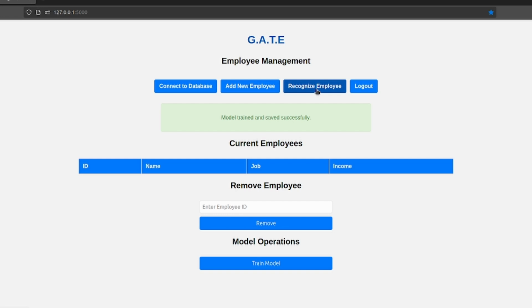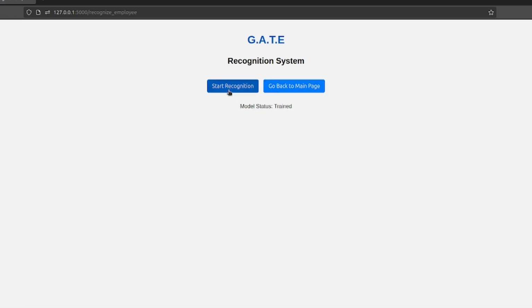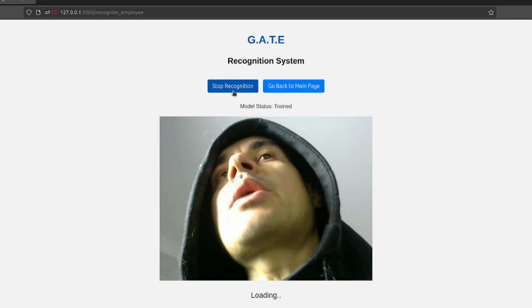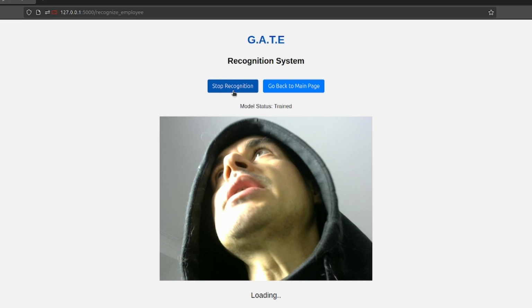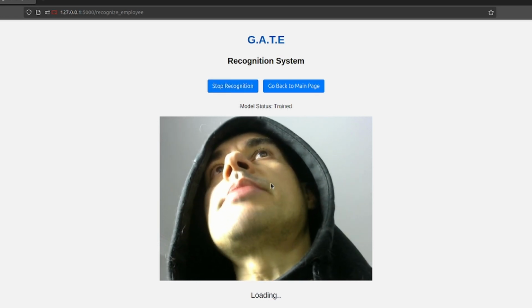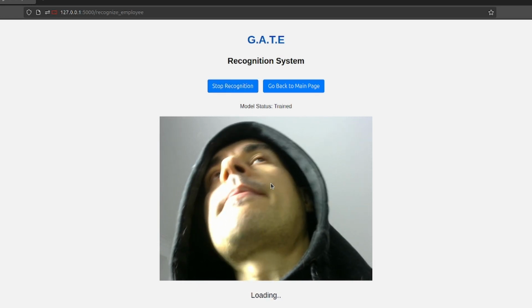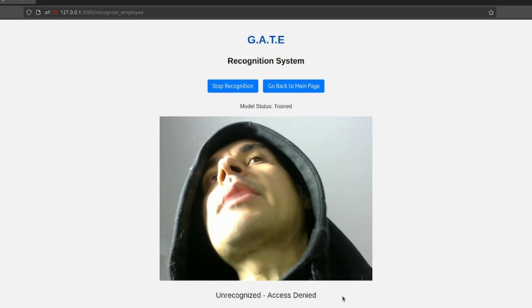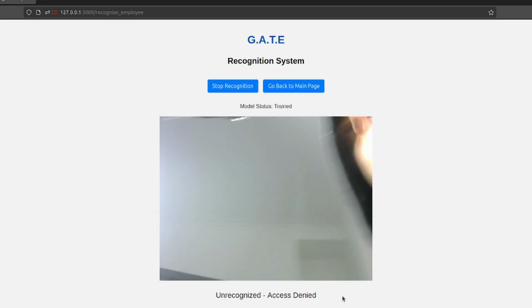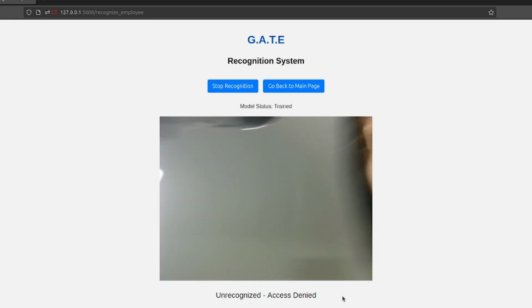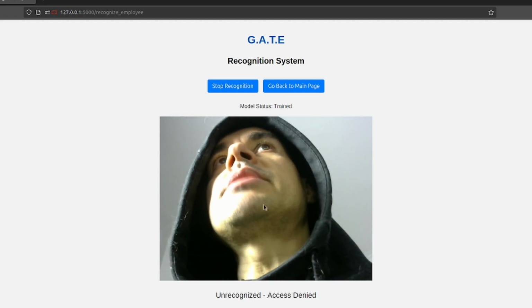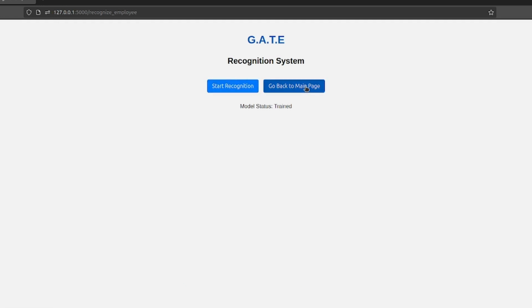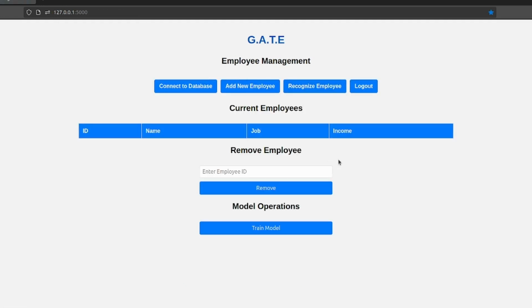So we're going to recognize again. And now when we start the recognition, when the model finishes loading, it's not going to recognize me anymore because I've removed myself from the model. It's going to take a bit. See, it's not recognizing me anymore. Even if I leave the picture, it's not recognizing me anymore. So this is in fact working. So we're going to stop the recognition. I'm going to go back to the main page.